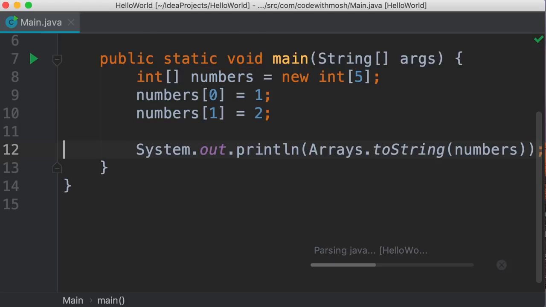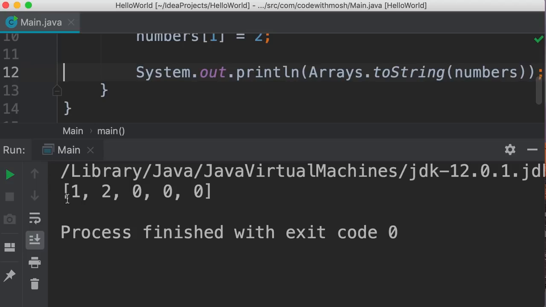Now, let's run the program one more time, and here's our array. Beautiful. So the first two items are initialized. The others are set to 0 by default because here we're dealing with an integer array. If we had a Boolean array, all items by default get initialized to false. If you have a string array, all items get initialized to an empty string.